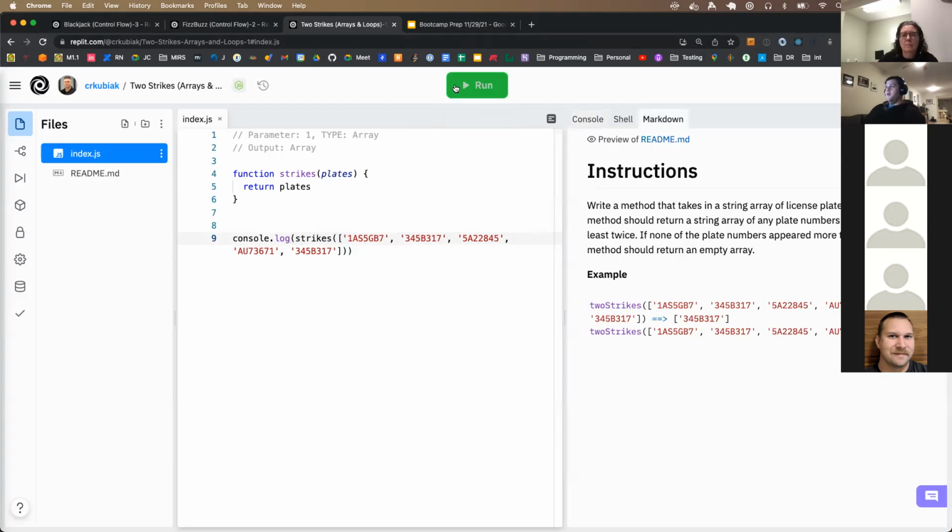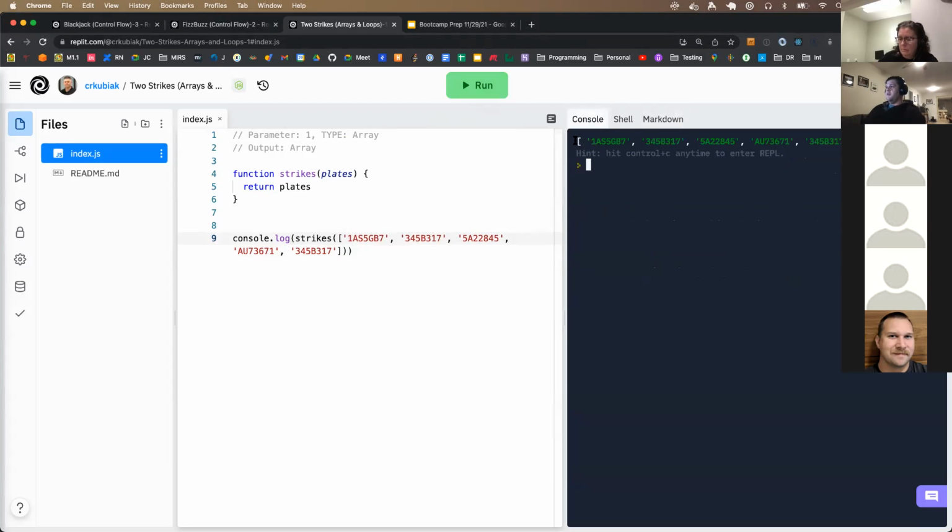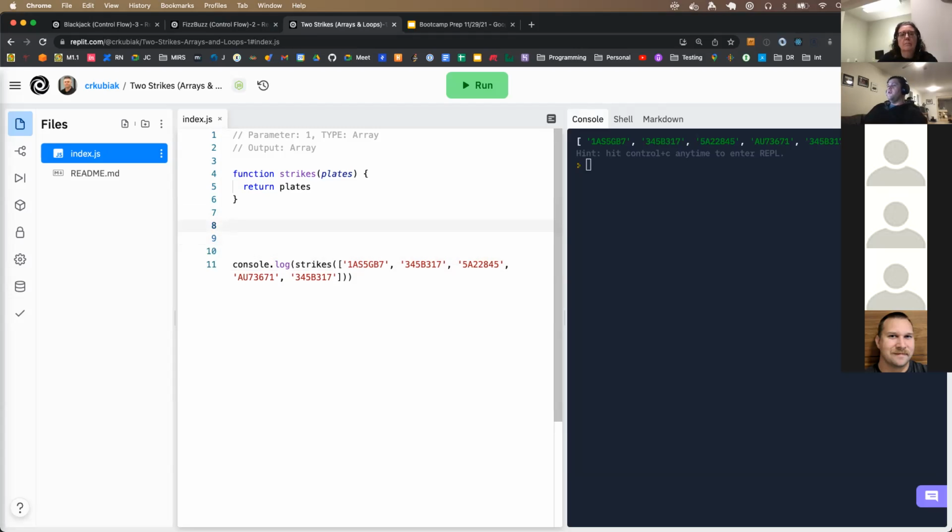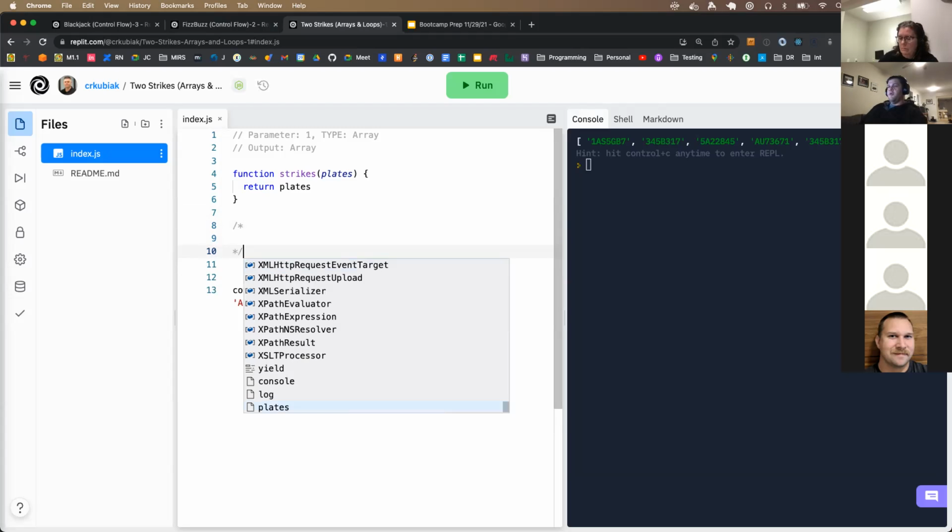Okay, so we'll go ahead and run this, and there is our array of strings, each one of these representing a license plate. So how do I break into this and iterate through each one of these? The for loop. Okay, with a loop. So, and I guess before I get overly specific into this, let's do some pseudo coding.